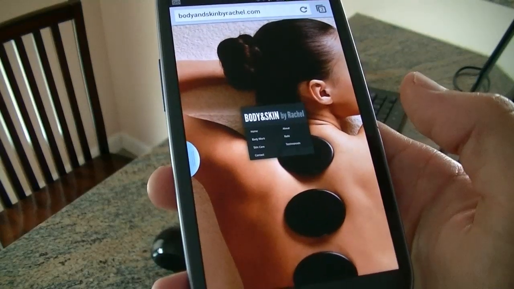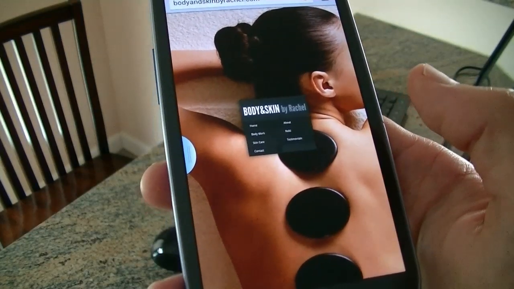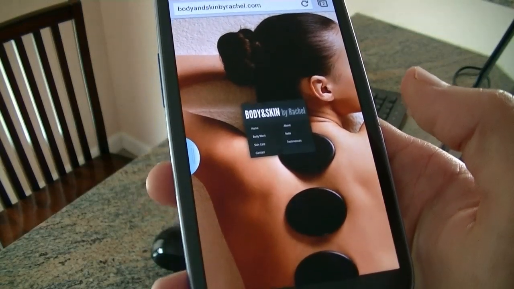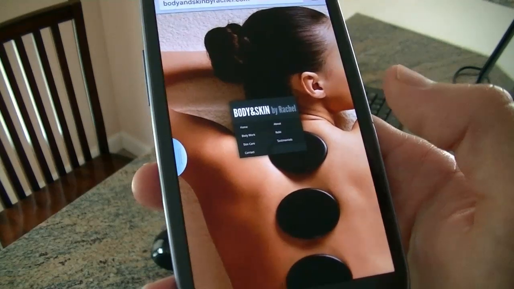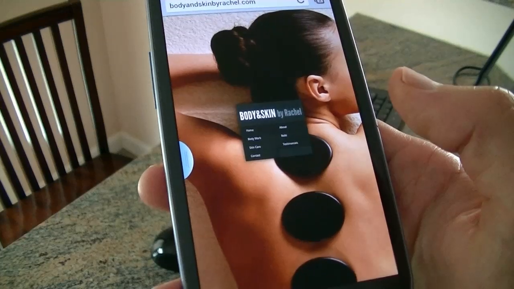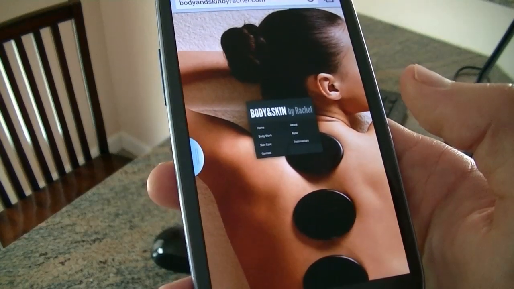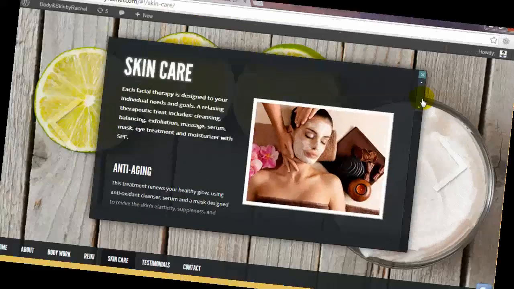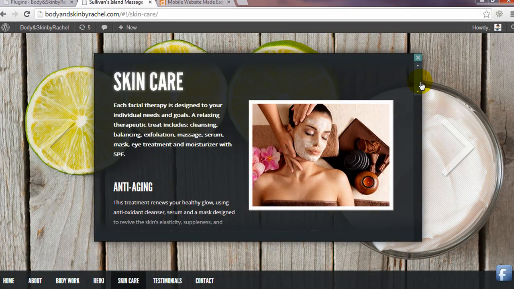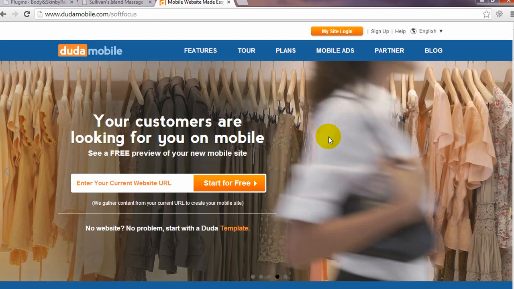So this is a good example of a site that probably would be better if it had a dedicated mobile site, so that when people land on the site on a phone, they're going to be redirected to a different design that is more suitable for smaller screens like smartphones. So if your site is like this one, or it just doesn't display well on smartphones, you're probably going to want to investigate getting a dedicated mobile website. And DudaMobile is a great way to do that.